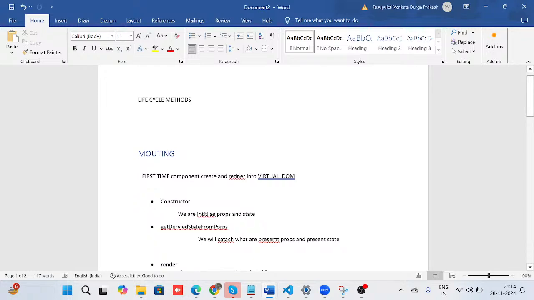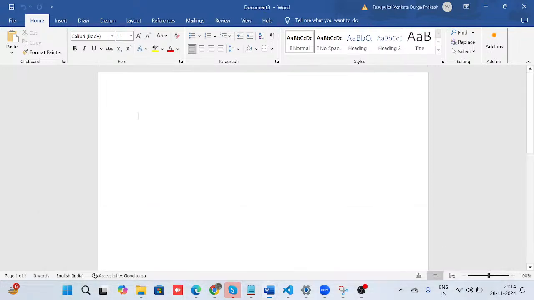If you want to achieve these life cycle methods in functional components, then we use the useEffect hook. So what is the useEffect hook? To achieve life cycle methods in functional components, we use the useEffect hook.